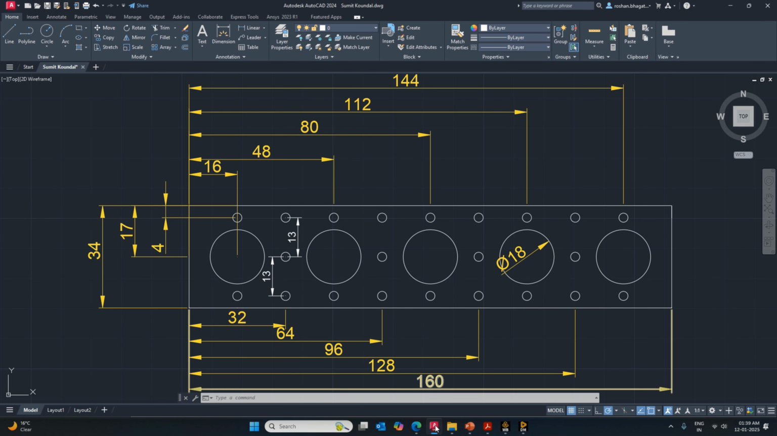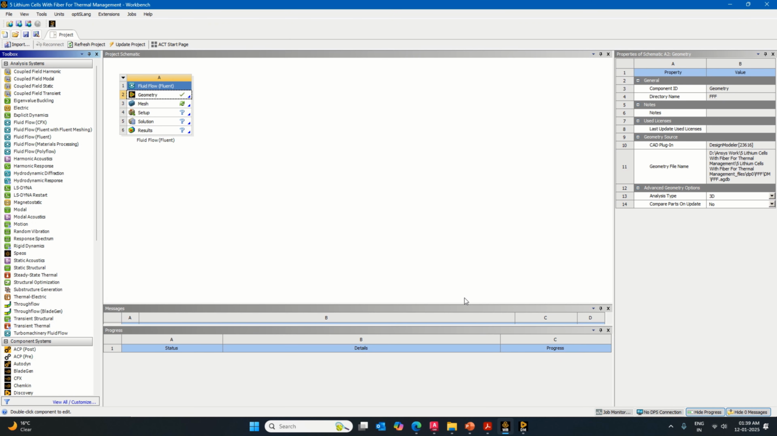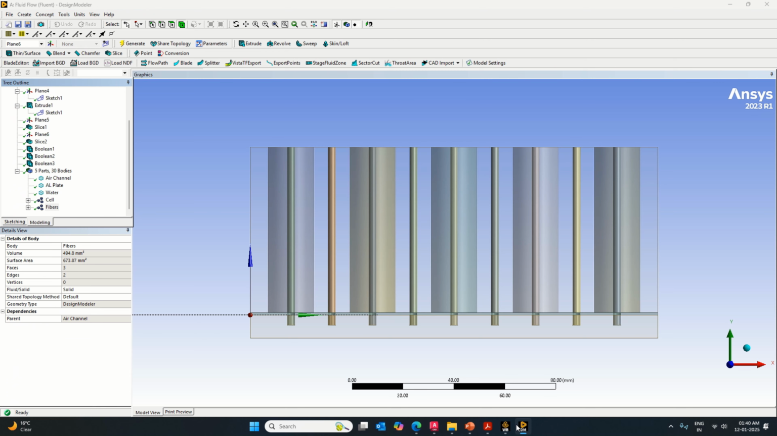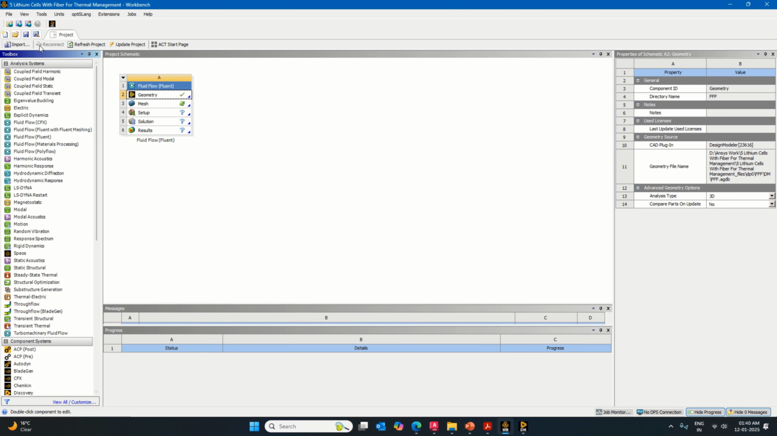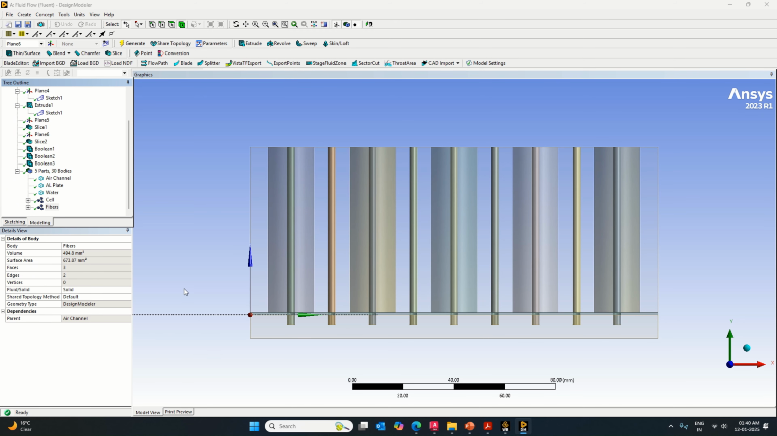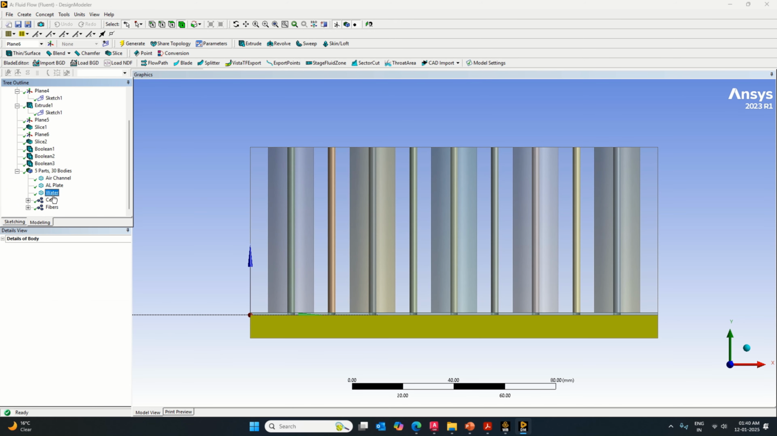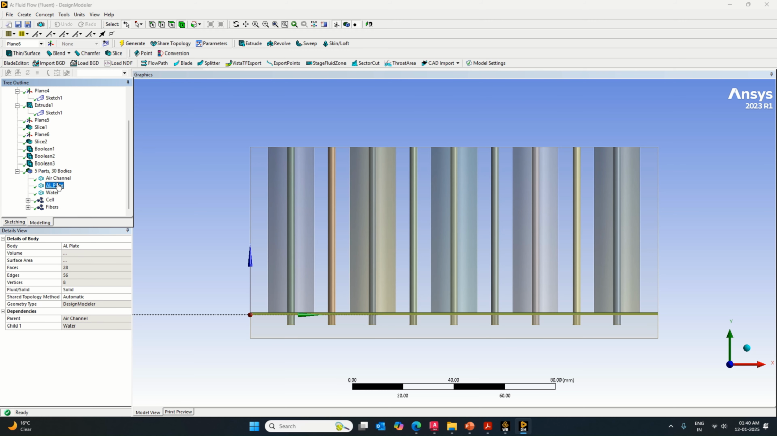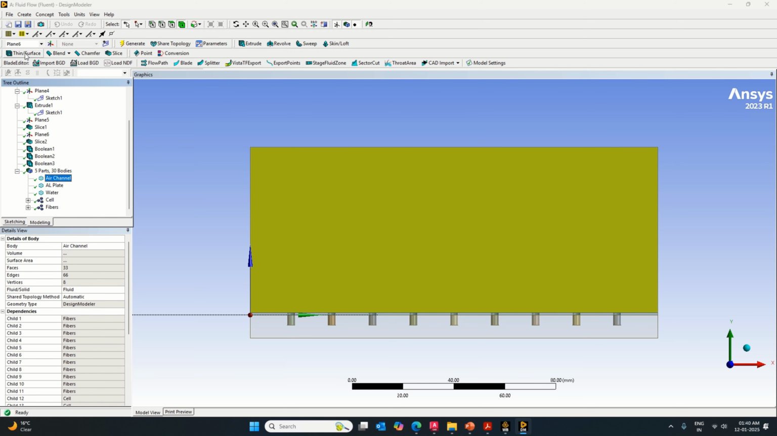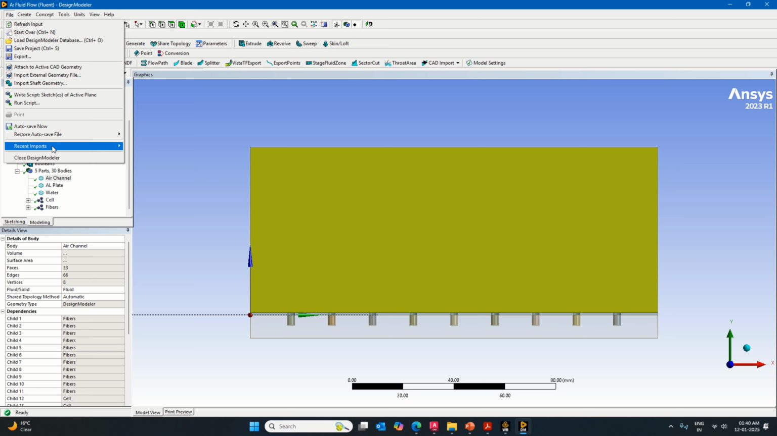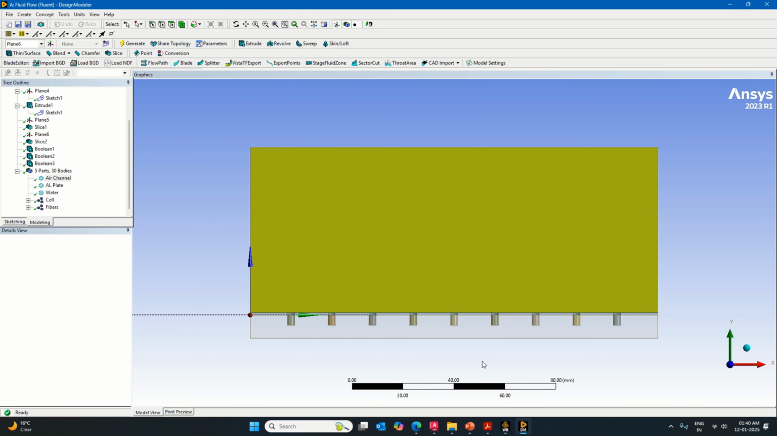Okay, just see we have total 5 fibers, 5 cells, and remaining are the fibers. So we have saved the work. So once the work is saved, you can actually close the geometry part and we can proceed. But before proceeding, just observe cell is solid, the fibers are solid, and then water is fluid. Air is solid, air channel is the fluid. So this is the thing which you have to ensure before proceeding for the next step.